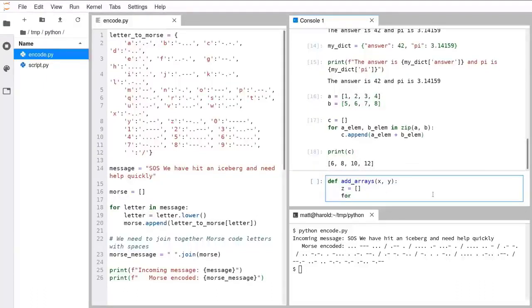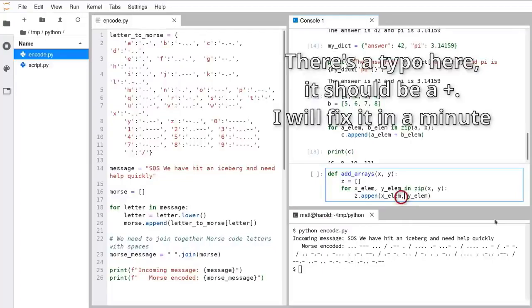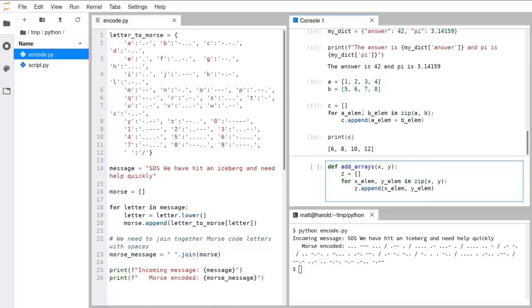We write for x_elem, y_elem in zip(x, y): z.append(x_elem + y_elem). Okay, and I made a typo there. Append. And then last time that was all we had to do because the C variable was left in the same level as everything else. So after we'd done our code, we could simply print C.